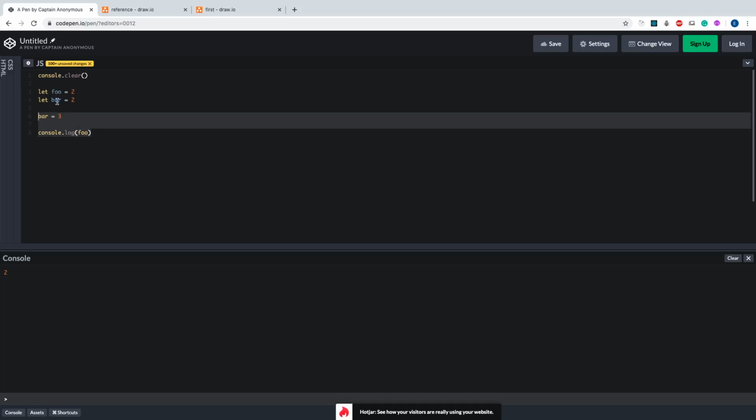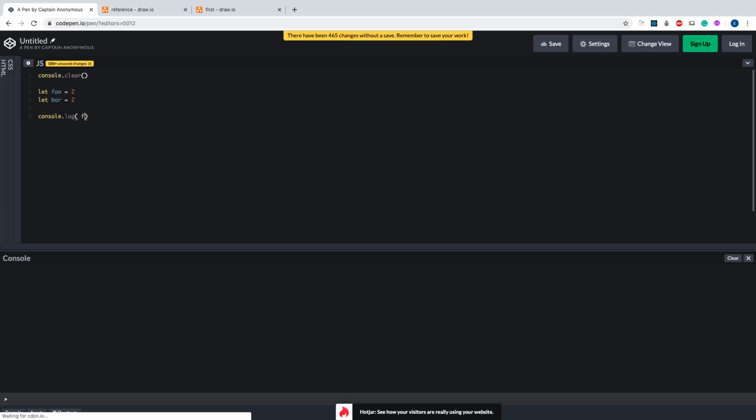Now let's check if these two are equal to one another. When we did that with objects, we got false. But with primitive data types, 2 will always be 2. We're not creating a new place in memory. 2 is always 2. 2 will be equal to 2. Again, it is very important. We can change the value of bar. We can say, hey, bar is set to 3, and then they're not equal to one another.